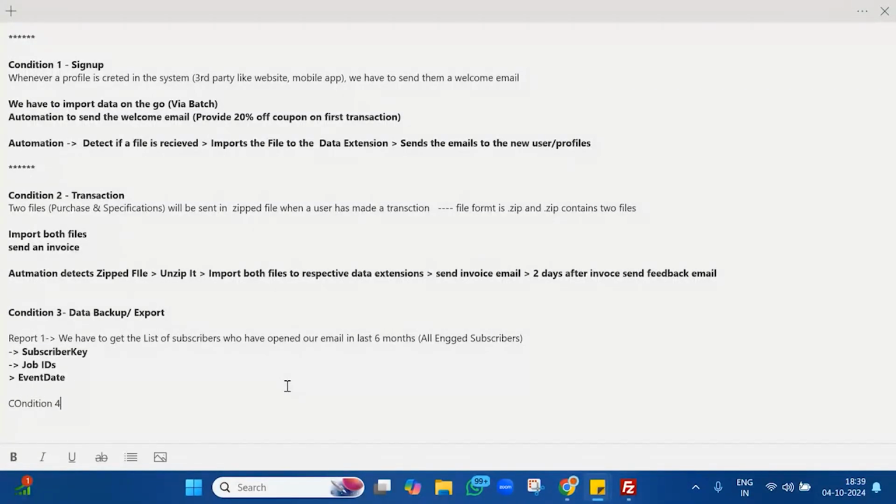Condition 4. Your management wants to get detailed data extracted from system tables related to total opens, total clicks, total sends, total bounces, and sent on SFTP.